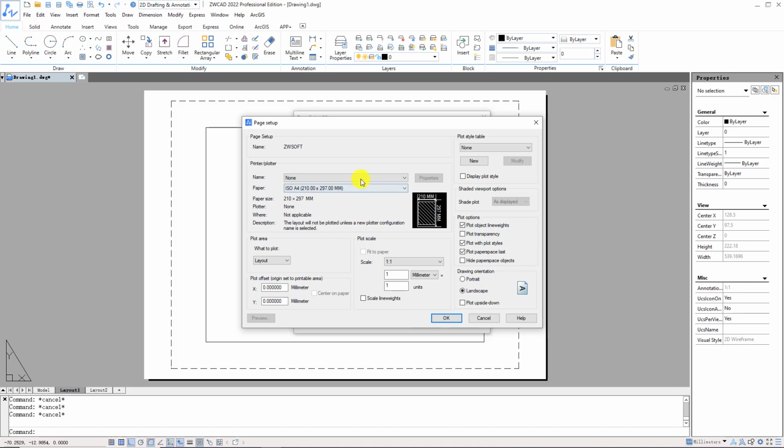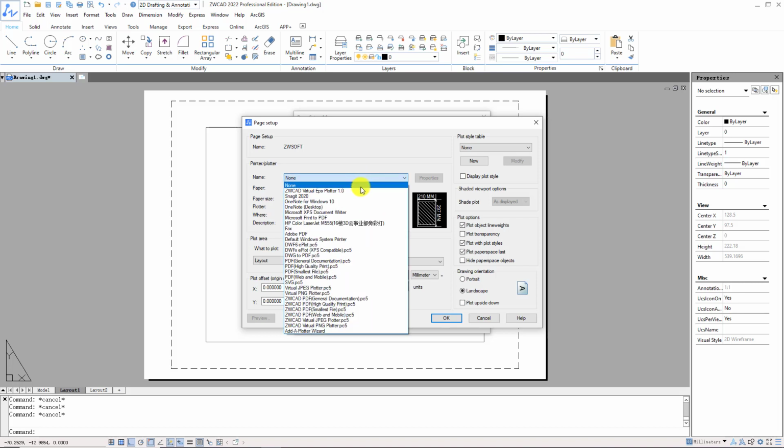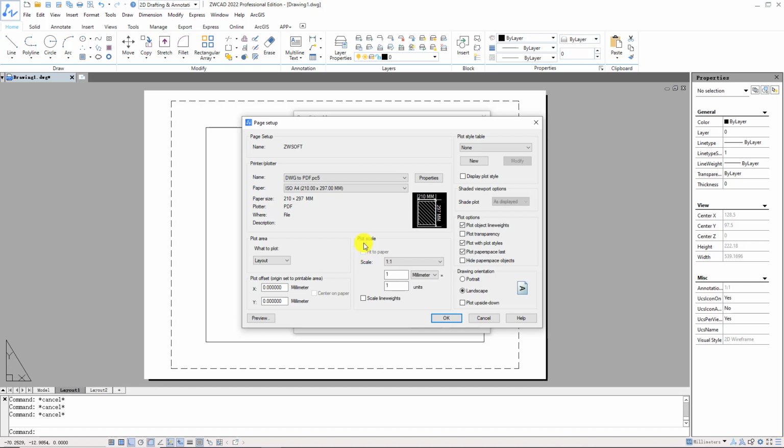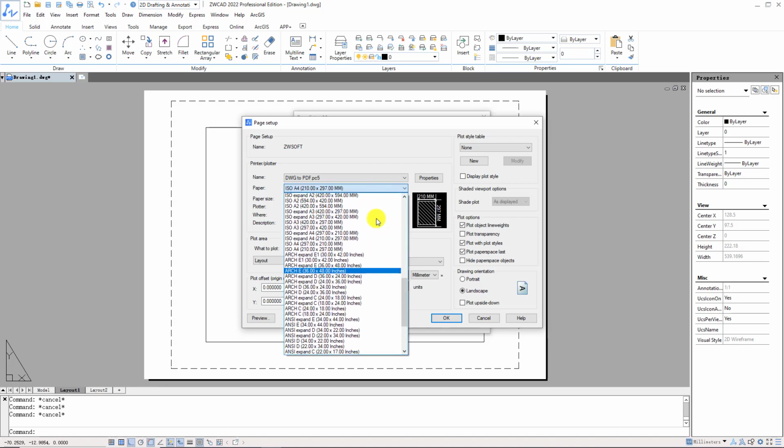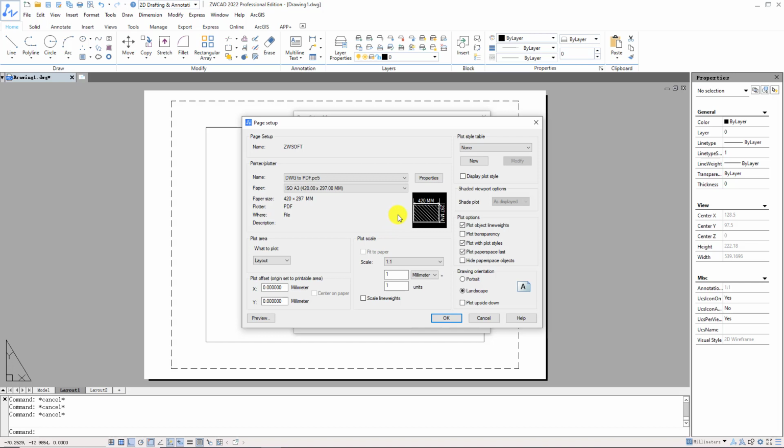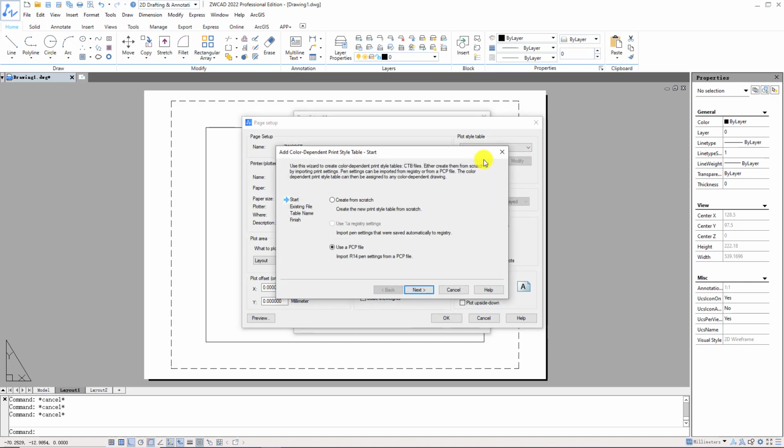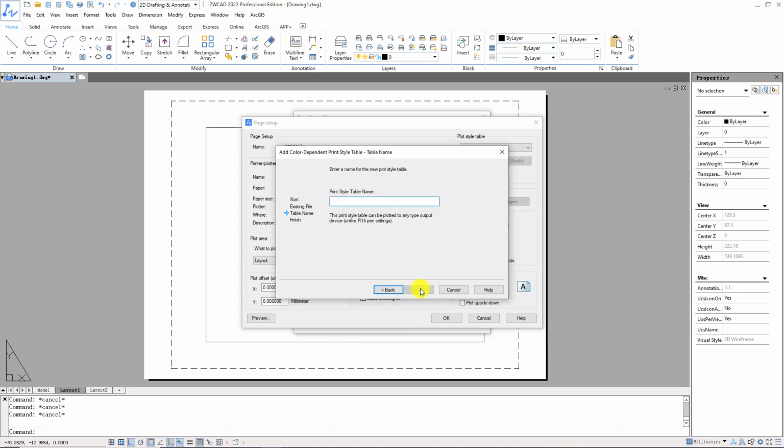We can choose the output format or select a printer to plot from the drop-down menu. We can adjust the paper size for the layout sheet and define a plot scale from the drop-down menu or custom scale. We can choose a plot style from Plot Style Table or click New to create a new plot style. In this prompt window, we can select either create the CTB plot style from Scratch or import previous plot style file. Choose Create from Scratch and click Next to continue.